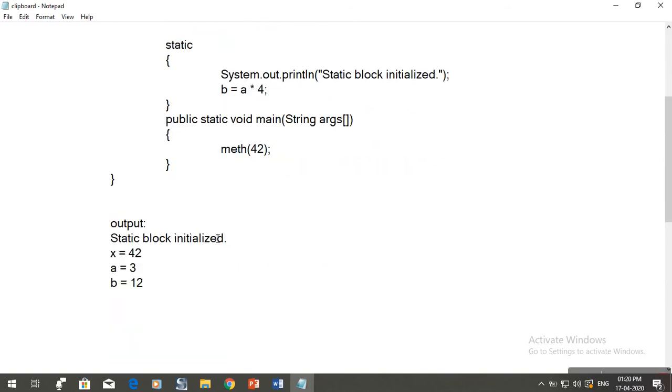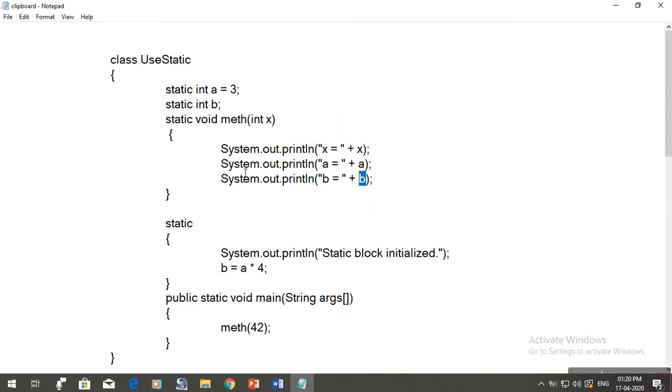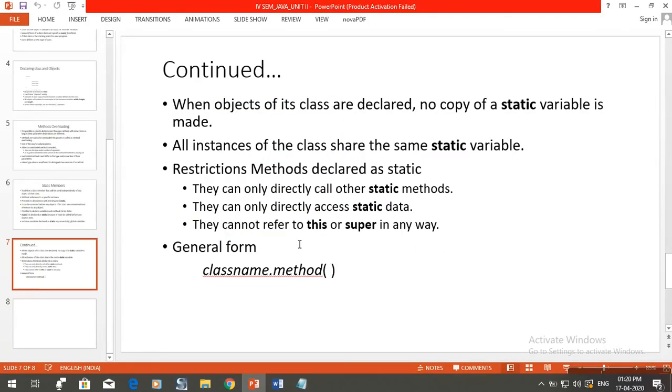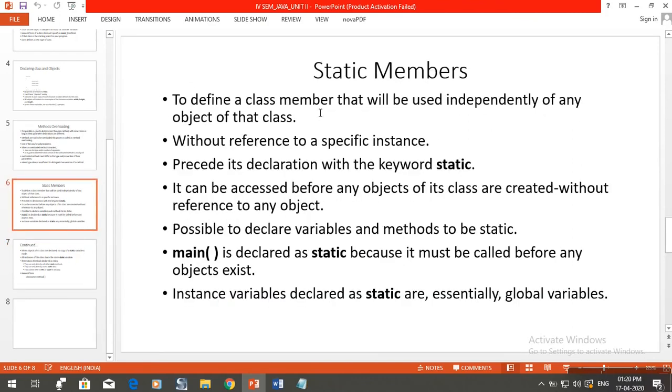So this is the use of statics. Just remember, static methods are independent. They can be accessed by using a class name. The data members are initialized before your program execution using the static keyword. So you can declare a method as static, or data members as static. These are some points. Thank you.